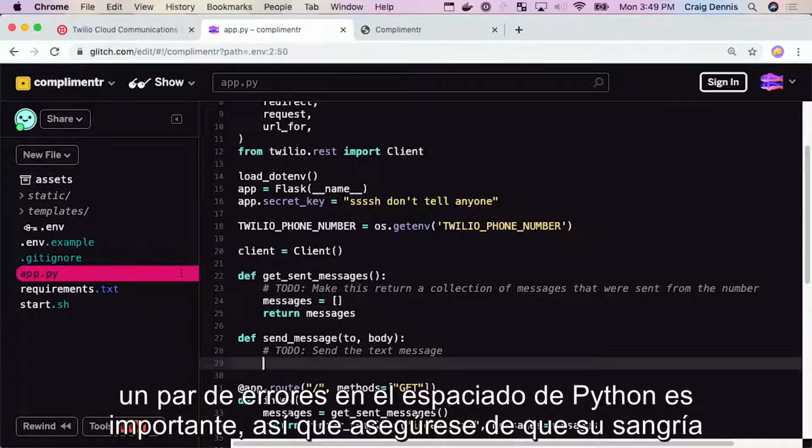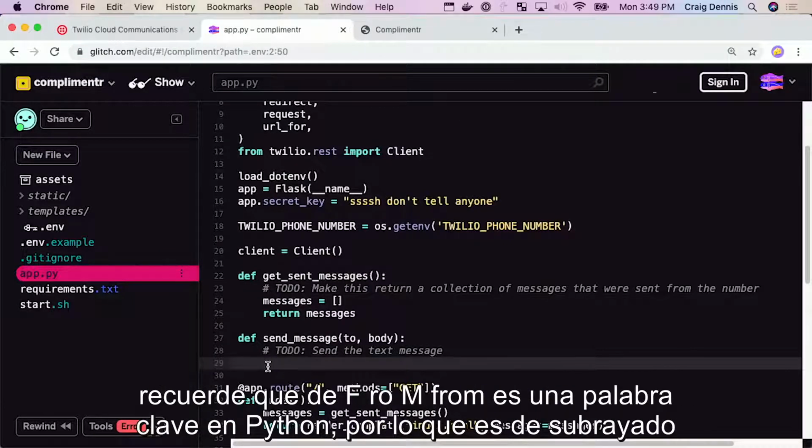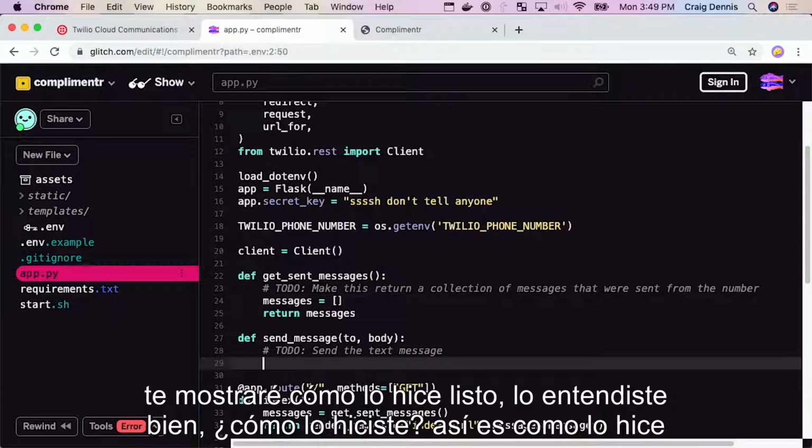So a couple of gotchas. In Python, spacing matters. So make sure that you're indented under the function. See how this is indented here? Make sure you're there. And remember that from, F-R-O-M, is a keyword in Python. So it's from_, with an underscore, right? You ready? Go ahead, write some code to send a message. Pause me, and then I'll show you how I did it. Ready? You got this.